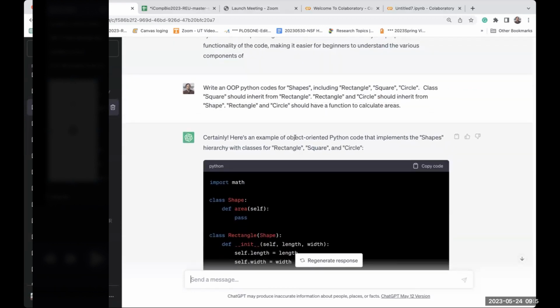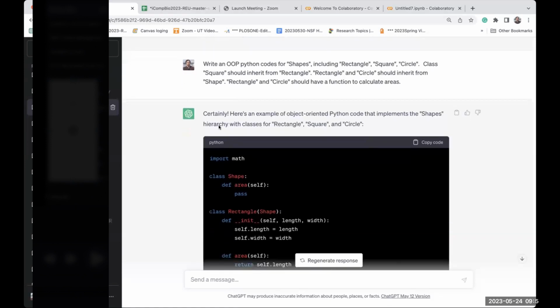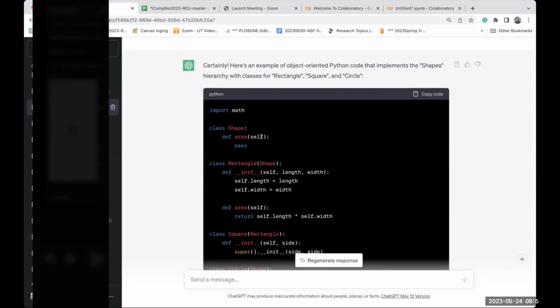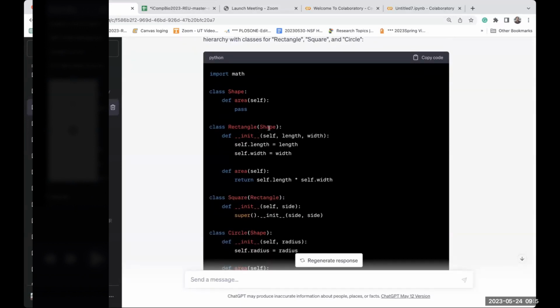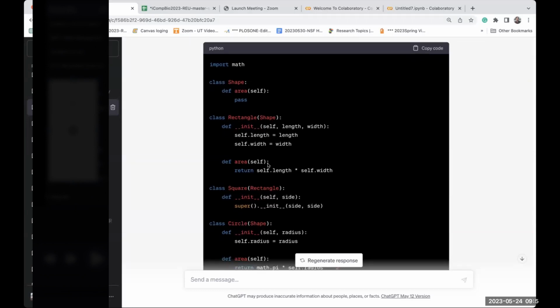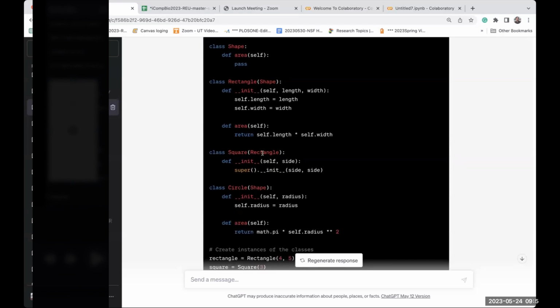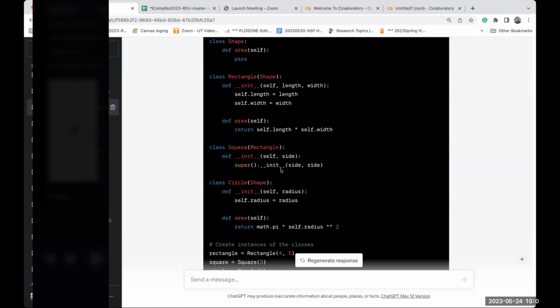Okay, here's an example of OOP-oriented Python code implementing a shape hierarchy with classes for rectangle, square, and circle. So class Shape, class Rectangle inherited from Shape. It has a length and width. Area is length times width. Then class Square inherited from Rectangle, with side and super. Oh, the area is already there. This is clever. I thought it was going to rewrite the area function. It did not. It still uses the area function in the parent class Rectangle. So this is clever.